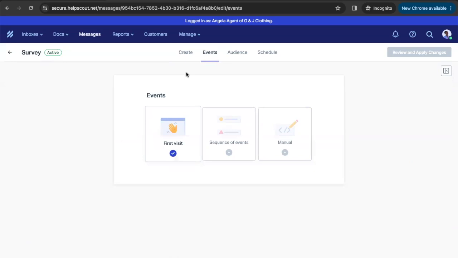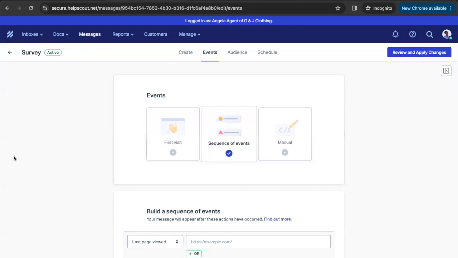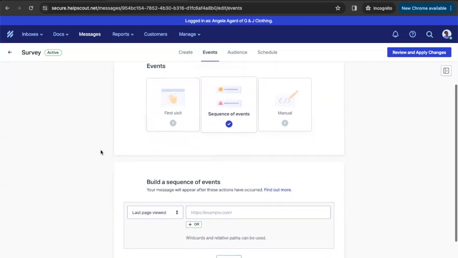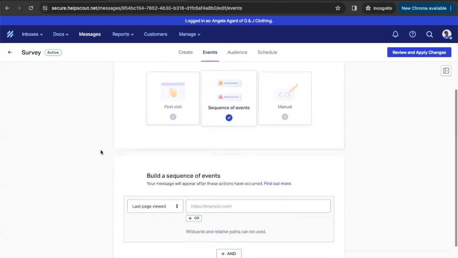And then we'll want to set up the event, right? So when this message will trigger. And here we have two main trigger possibilities. We have first visit. So that's the first time anyone lands on any page of your website that has this beacon installed. Or we have sequence of events, and that's where you can customize how this message triggers with just a little more granularity.